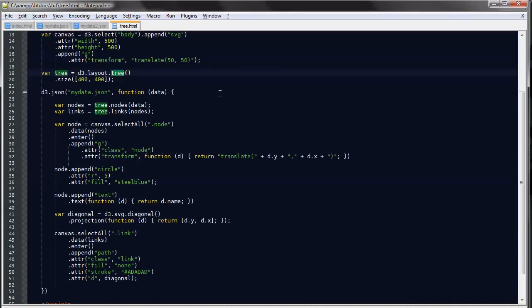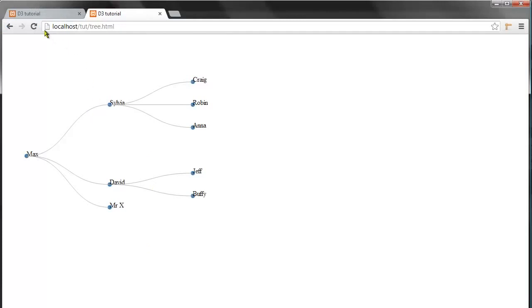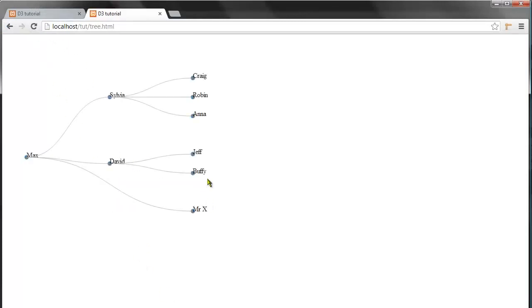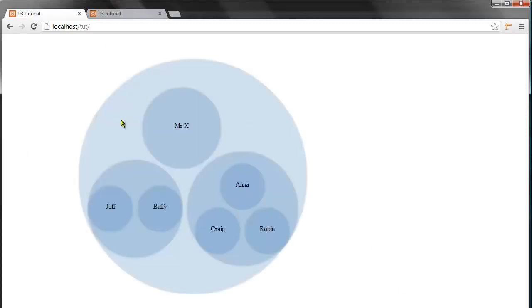It's just this word actually that we have to change from the tree layout to the cluster layout, and D3 will recalculate the position of Mr. X so that he ends up here instead of here. Alright, that was the first quick thing I wanted to show you. So let's move on to the second one, which is the pack layout.